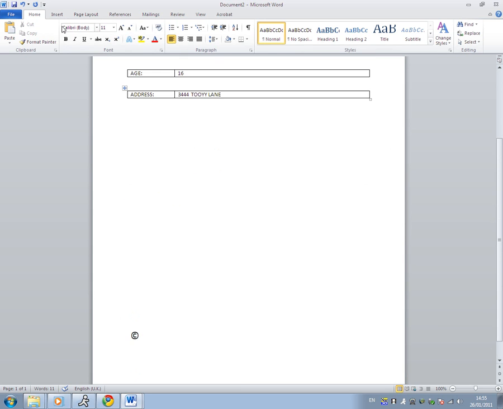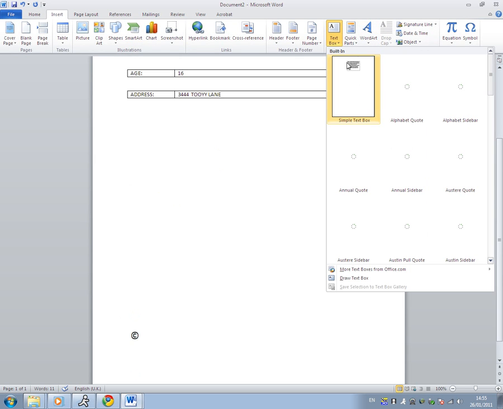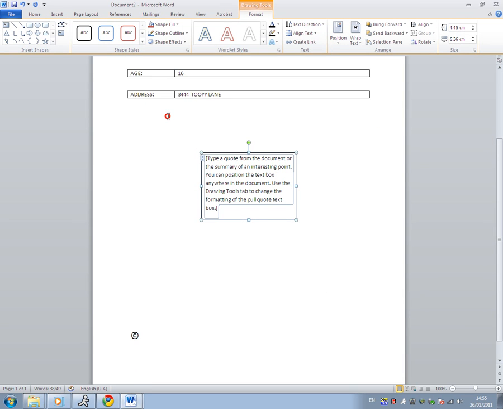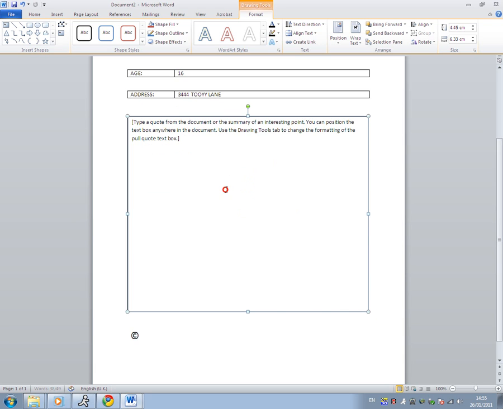Then, what we want to do is go to insert again, but this time we're going to use a text box, just a simple text box. And then we're going to drag up here. Let's wait for the lag. Drag it to a nice big bar, keeping it equal. Up a bit.